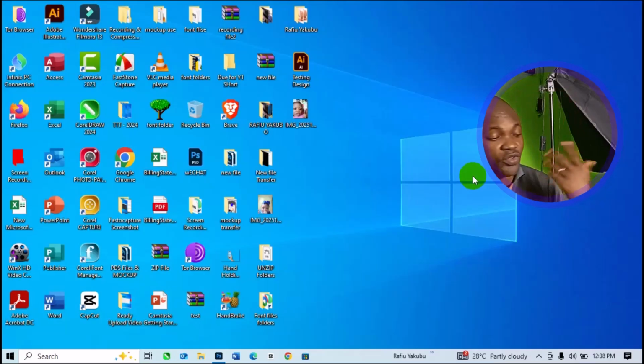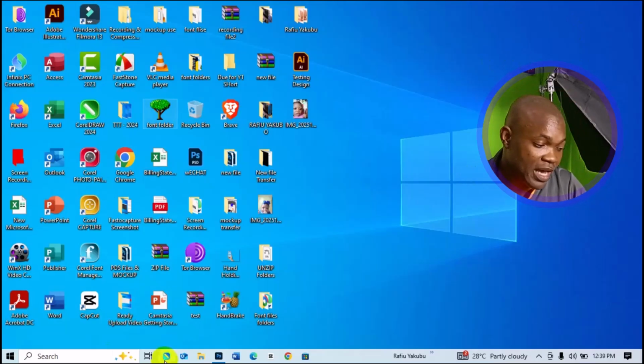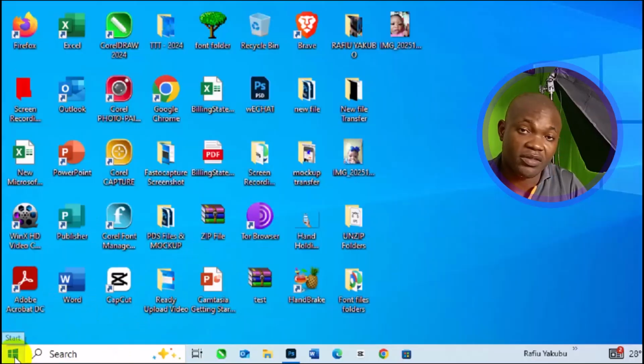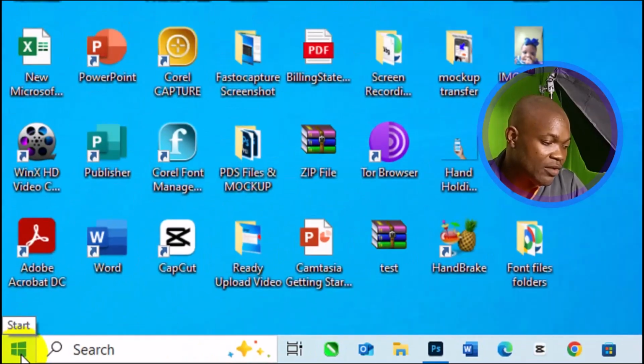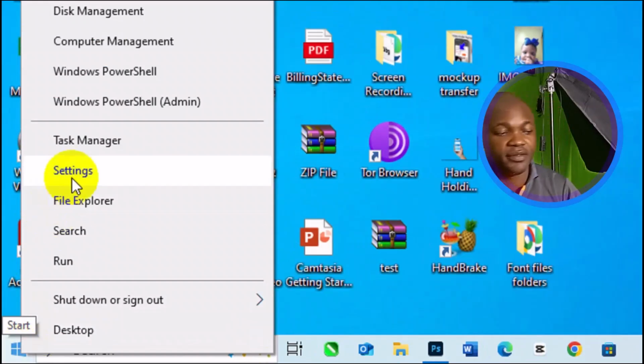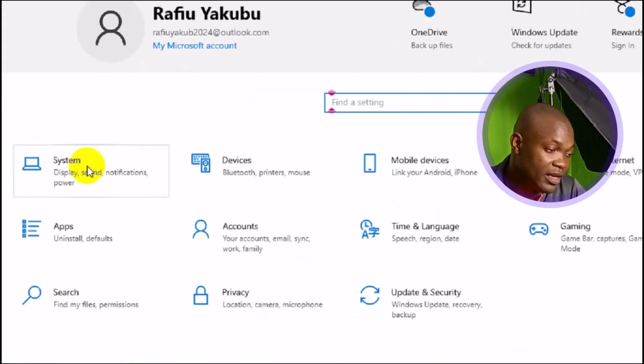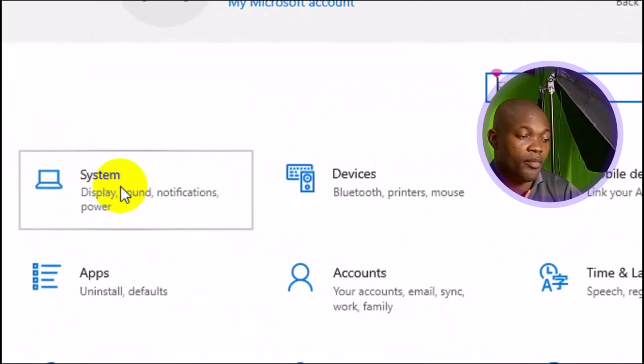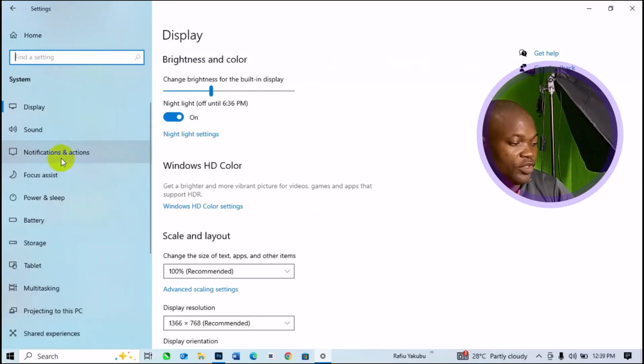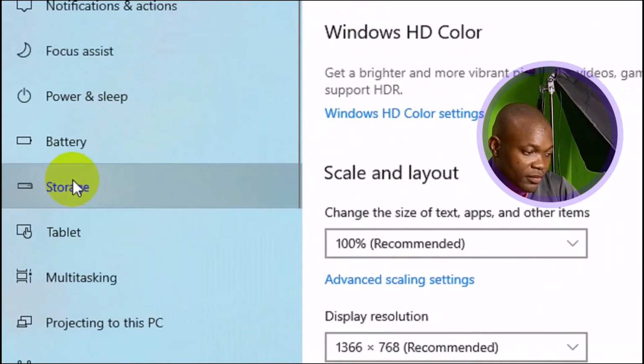So the very first thing you want to do is to go ahead and make sure you come down below right here where you have your startup menu. Right click on it, then go ahead and make sure you open settings. Next thing you need to do is to navigate to system right here. Click on system. Now you are here. Next thing you want to do is to navigate to storage right here. Go ahead and click on storage.